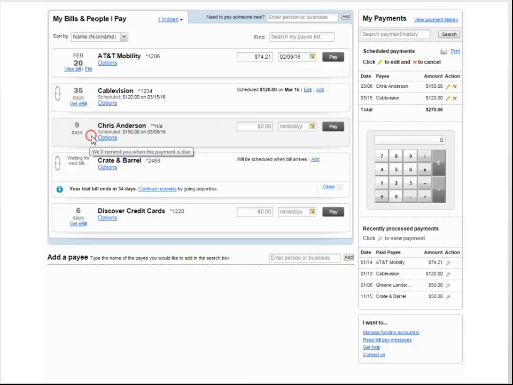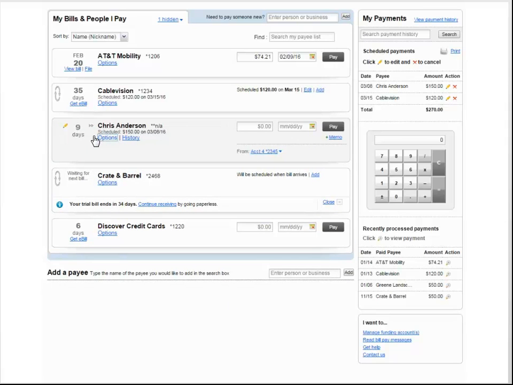If you click on the payee tile, you'll see an option to edit the reminder or skip the reminder. If you've paid Chris Anderson outside of bill pay, you can click the skip button to skip the reminder and it will reset to the next time your bill is due.